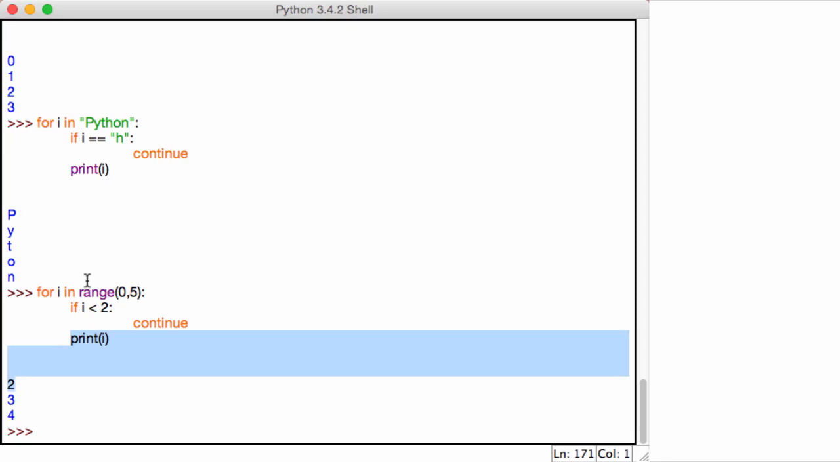Next, we have pass. Pass is basically that filler statement. For example, if you have an if and else statement, and you have the if part done, but for else you have nothing to do there, that's where you'd put a pass statement so that it would act as filler code.